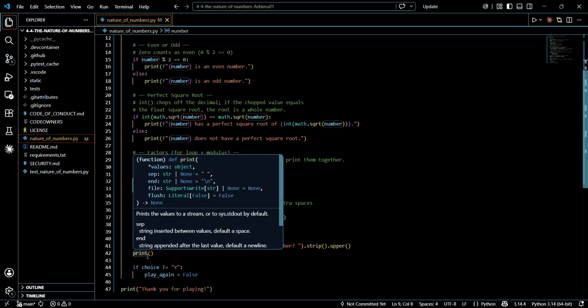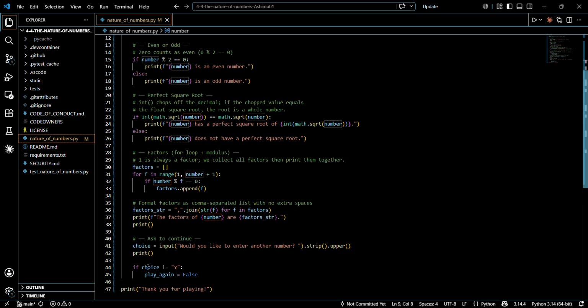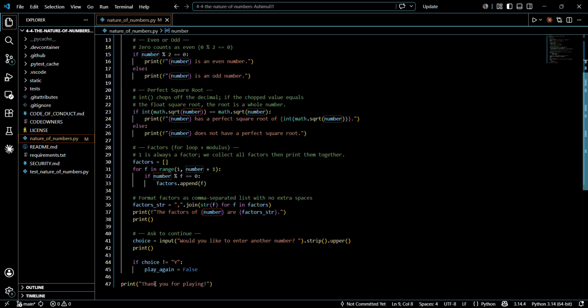In line 44, this checks whether the user entered capital Y. In line 45, if the user did not enter capital Y, the variable becomes false and the loop stops. In line 47, after the loop ends, this message is displayed to thank the user for using the program.